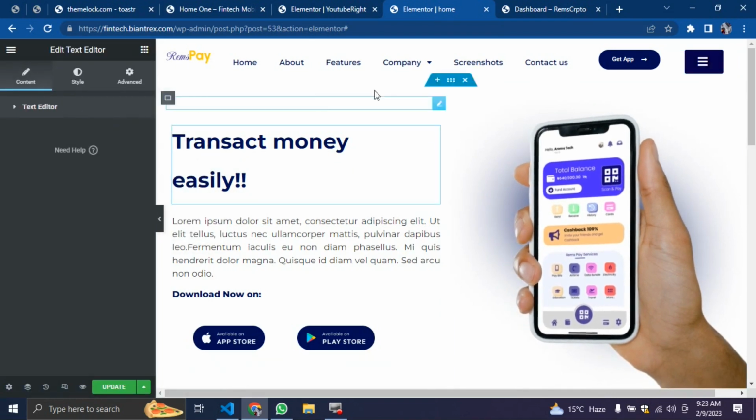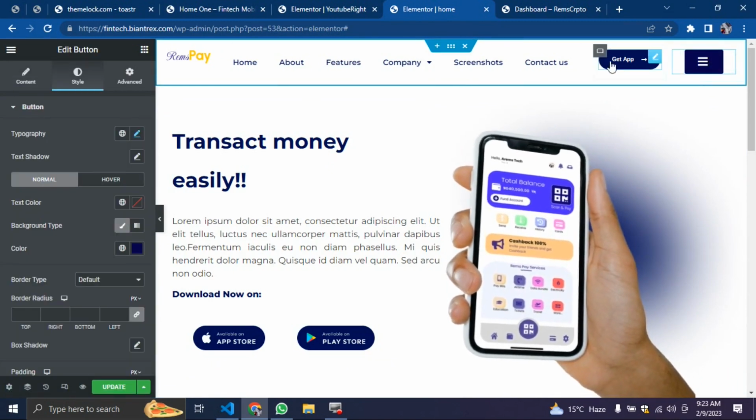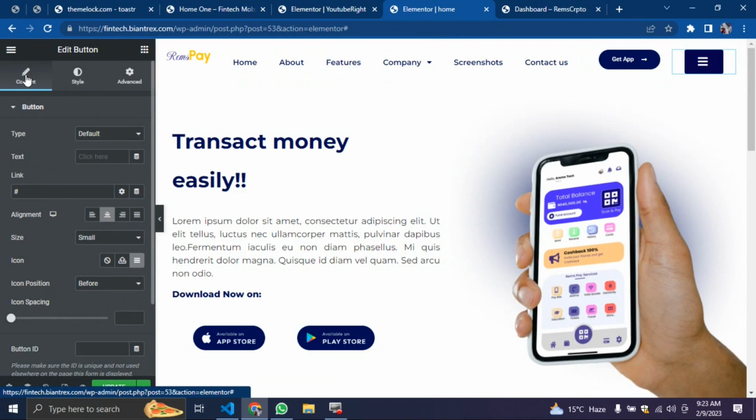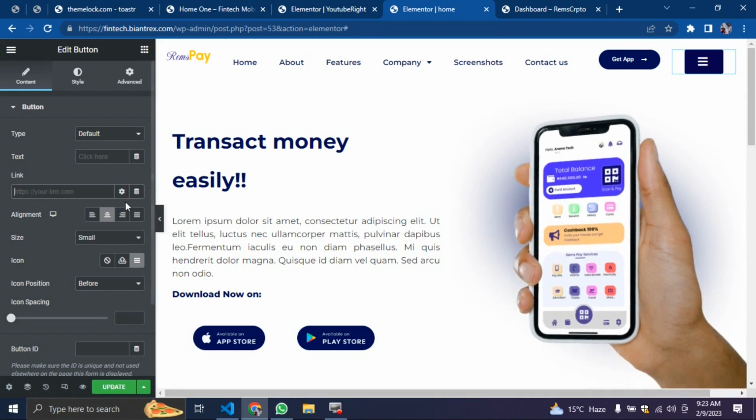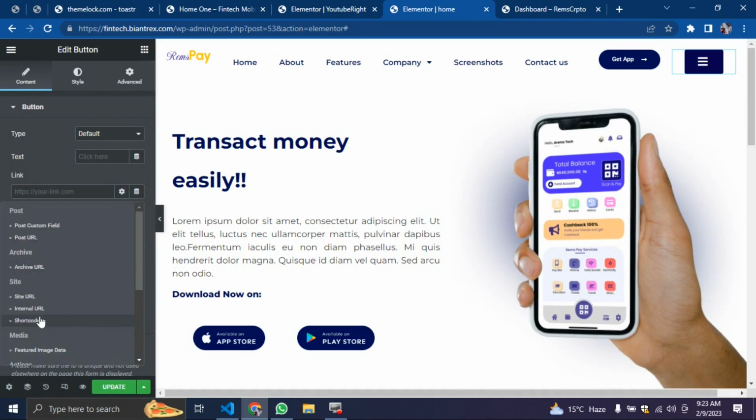Good. So this is cool. So the next thing you are going to do is click on the button and head over to content. So now is the time to integrate the pop-up that we designed earlier. So the first thing you are going to do is go to link. You just click on this link area, click on dynamic tag. So click on dynamic tag and scroll down, and you're going to see under action, you're going to see pop-up.